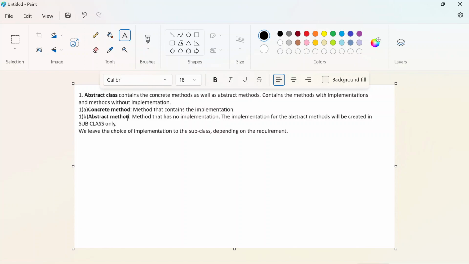To call the abstract method, we cannot directly call that abstract method in the abstract class. We cannot call the abstract method using an abstract class object. We can only create the implementation for this abstract method in the subclass, and we can call the method using that subclass. So that abstract class can be inherited by different subclasses, depending on their requirement. Every individual can implement their own implementation for that abstract method.